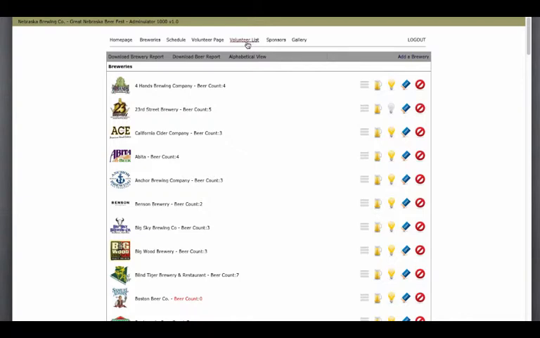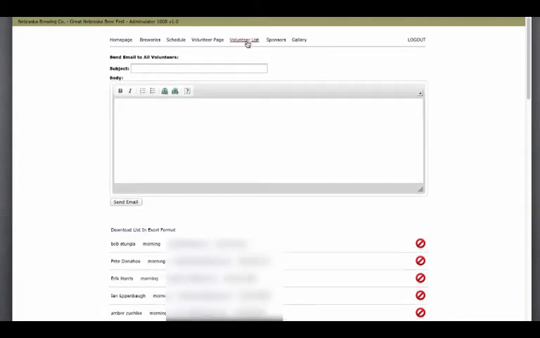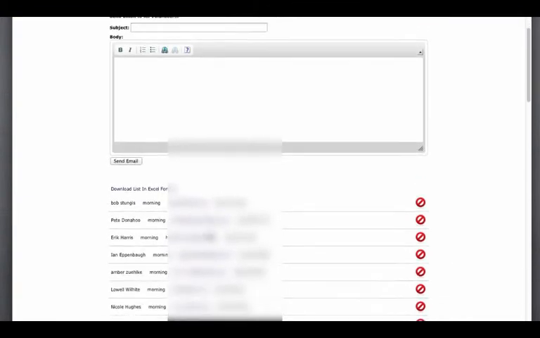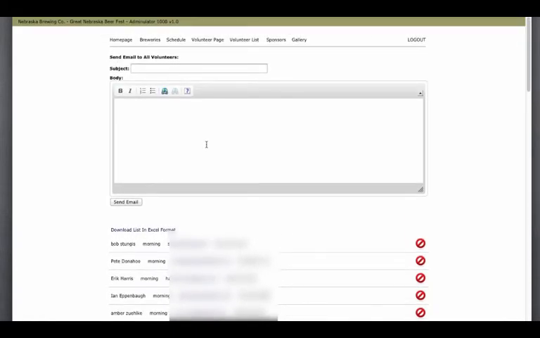The volunteer app that we built is real simple. It shows all of the volunteers who have signed up, what shift they've signed up for, and then there's a little email form here that allows the event coordinator to send group emails out to everybody on the list to keep them updated as the event approaches.